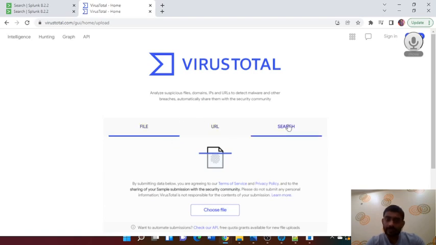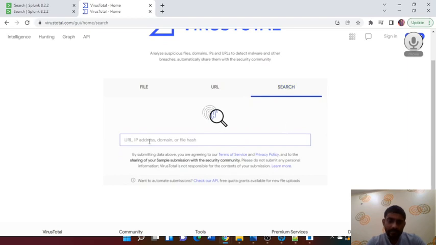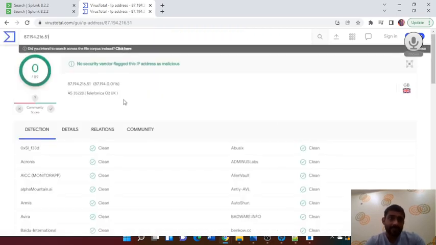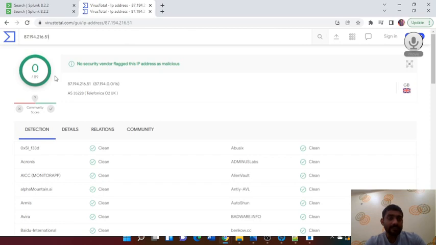Then I'll search the URL, IP address, whatever it is. Gonna put enter. Let's see. It is scanning this IP. See, no security vendor flags this IP address as malicious. So this IP address is not malicious.